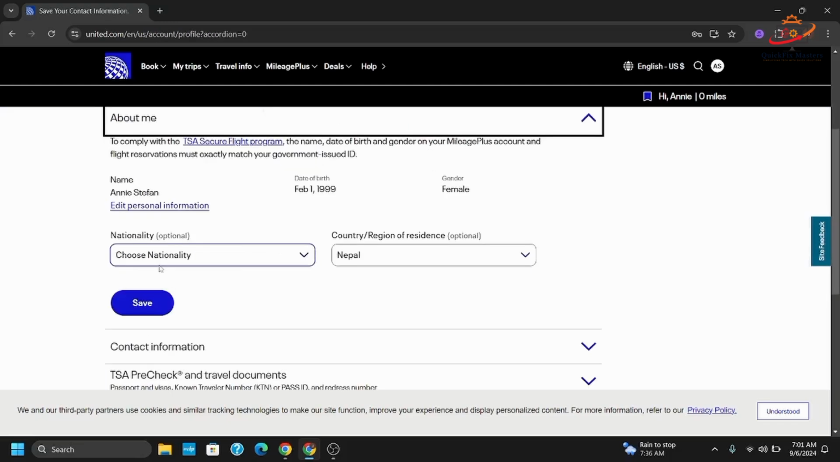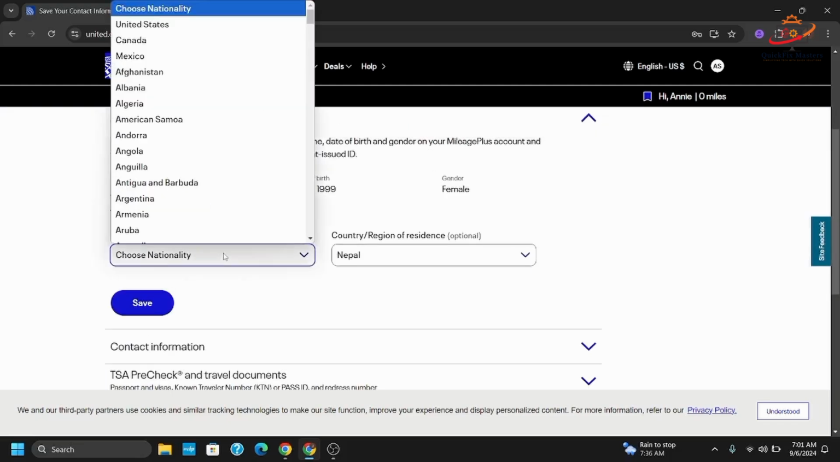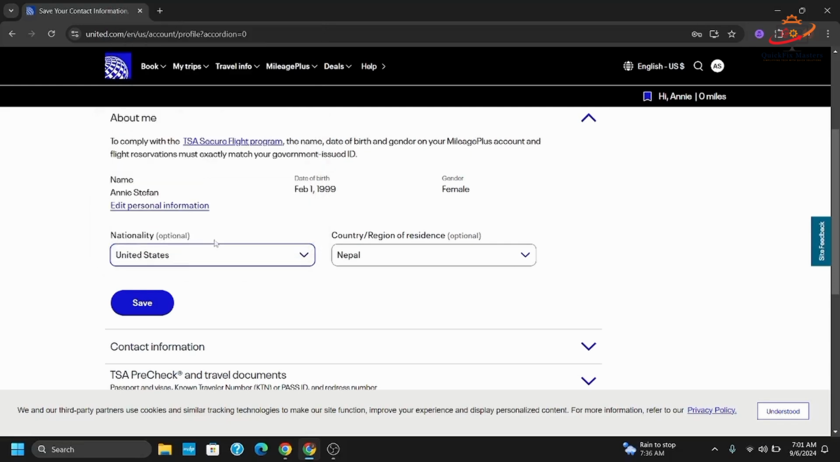Now, from the nationality list, you have to click on the drop down menu and select the nationality you would like to switch to. Then click on Save button, and there you go. You have successfully changed the nationality on United Airlines.